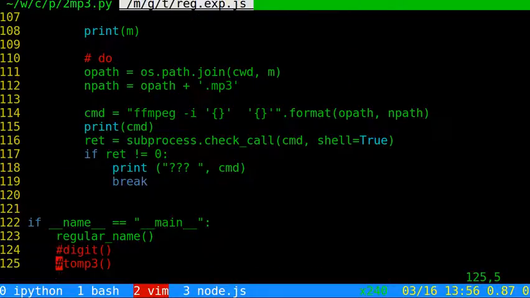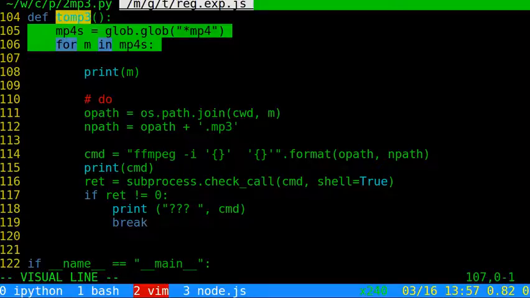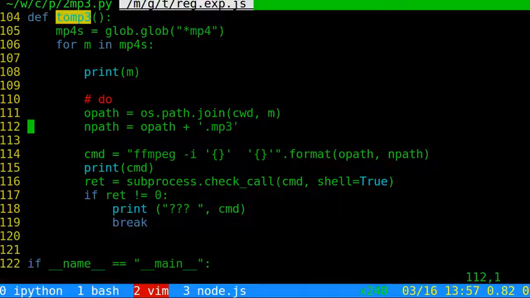After this, we want to change to mp3. How do we do it? First, we still get those mp4s, and we set up the full path. Then we add an mp3 suffix, so each mp4 will get an mp3 as our target file. The old video file is left untouched.